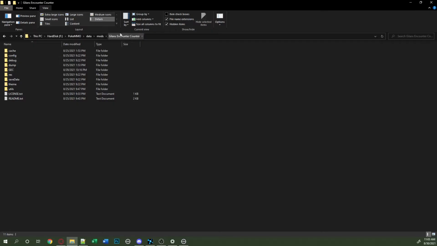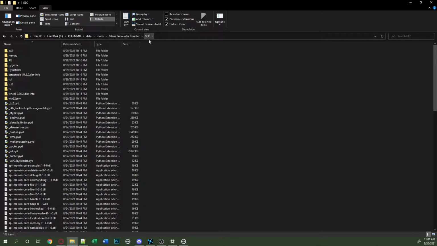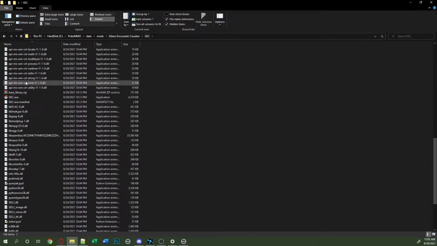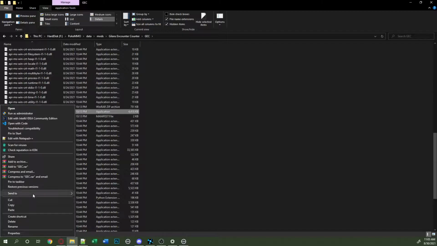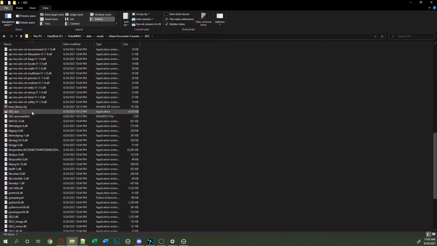Alright, so then you've got this Gillen's Encounter Counter app here, and the folder you want to go into for the exe file is the GEC folder. There are a lot of files in here, but the .exe file is right here. You can send this to the desktop or create a shortcut to it, but basically this is the file you want to run. So that's basic downloading and setting up my program. Once you've done that, you're good to go.